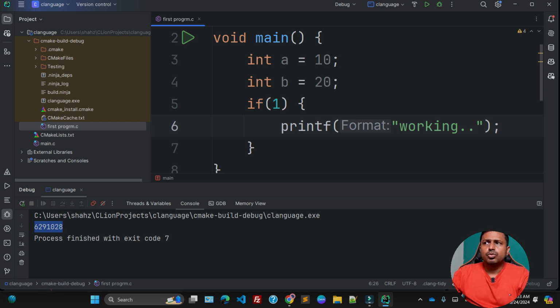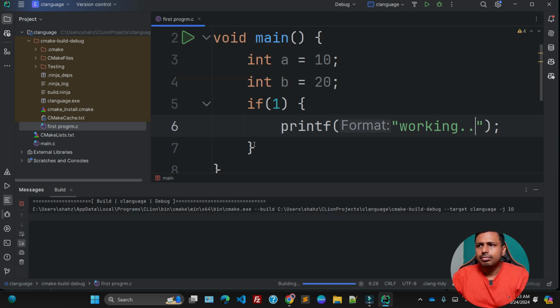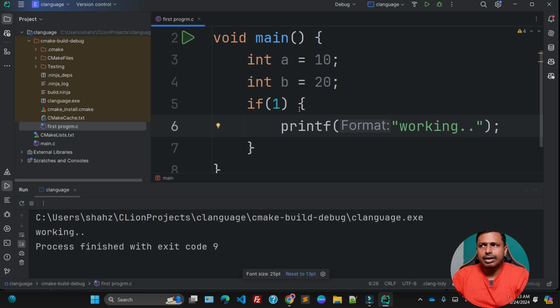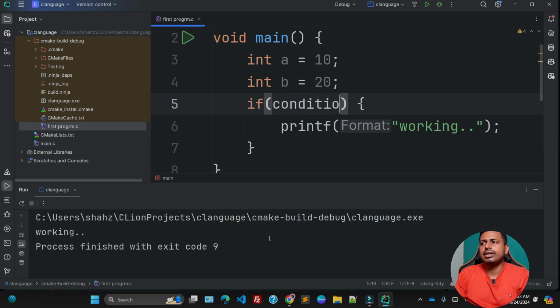Working. So let's execute the program. It always says working. Why? Because this is the one. This is the two conditions. So you have to give the condition here. Which condition? Let's suppose a equals to b.